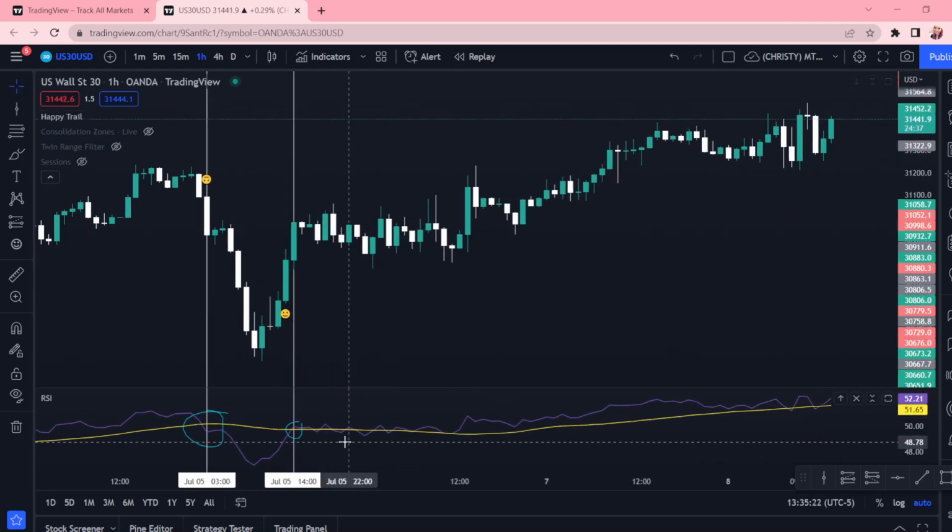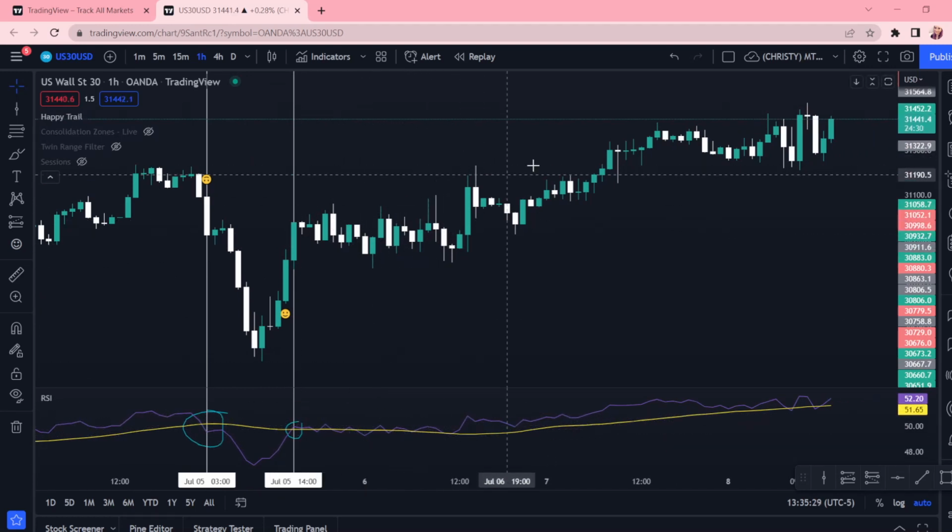Please do watch the video because you don't want to be taking it when the market is in consolidation, because as you can see, it just kind of constantly goes back and forth. You want a really good, clear breakout of the market and a confirmation of the crossing of your indicator.